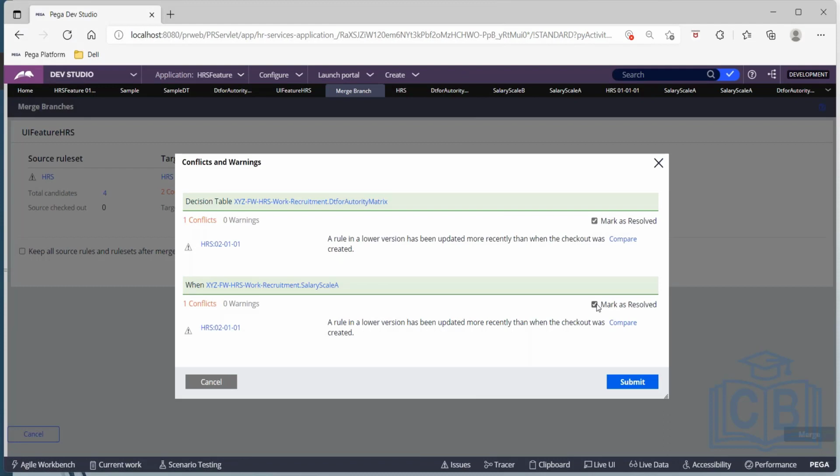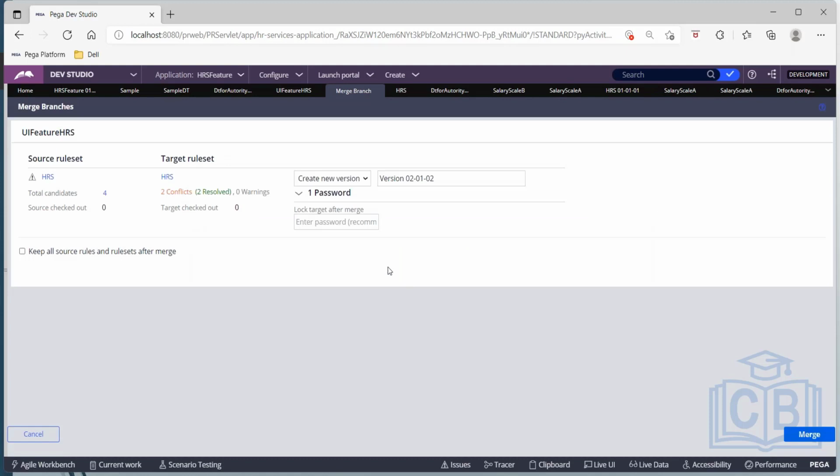Okay, for now I'm okay, even if 020101 is the latest version, but still we made changes on 010101, which again is against the practice, right? Still considering that 020101 is not applicable for this user. Let us mark it as resolved. Okay, so 2 conflicts are there, 2 are resolved and with 0 warnings and no checked out rules. Now, do you like to move it into a new version called some 020102?